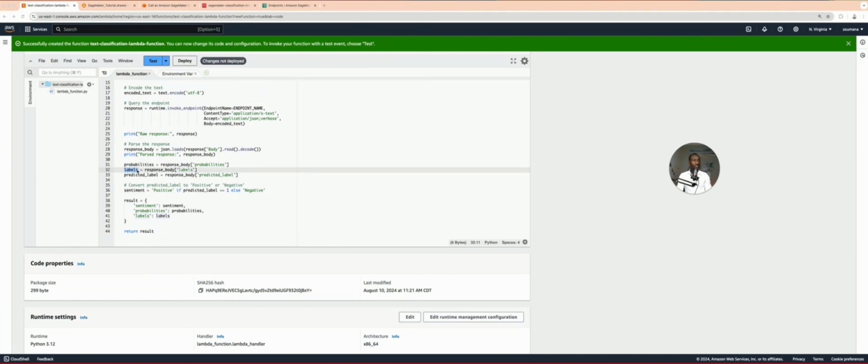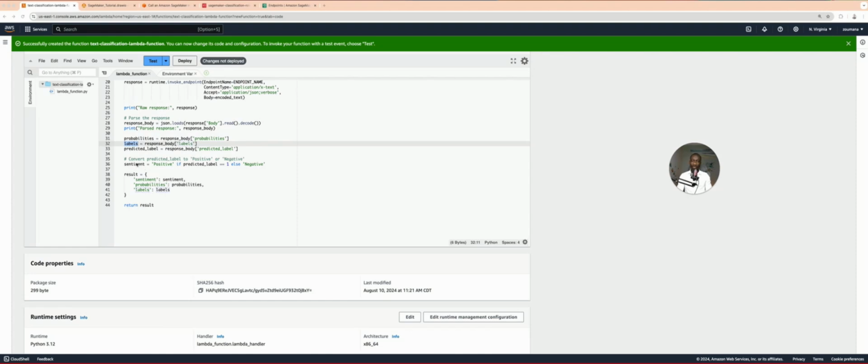And here we get the probability labels, predicted label. And here we determine which sentiment has been predicted by the model: positive if the predicted label is 1, else it's negative.